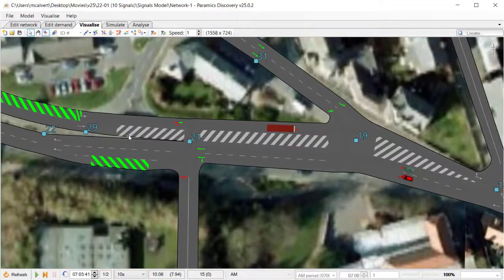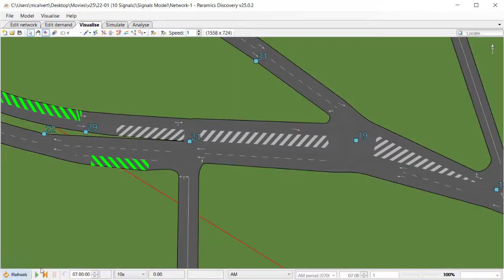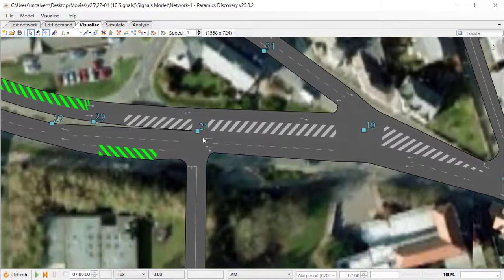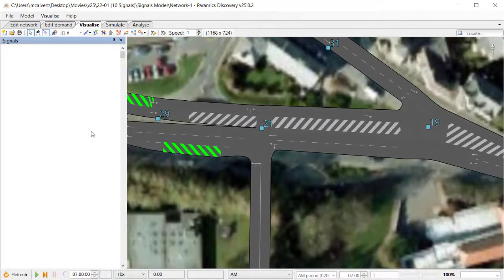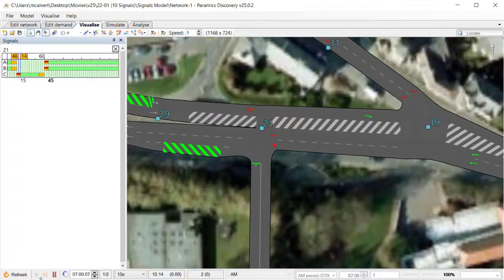If I now click on the Visualize tab and refresh to push through the changes that I've made, I'm going to go to the Visualize menu and Signals and click on the node with a left click and then start the simulation. And what we'll see now in the Signals viewer within the Visualize tab is we've got that offset shown within that Signals viewer as well. Okay, so just a small improvement, but the offset is now clearly displayed within the Signals editor and also within the Signals viewer in the Visualize tab as well.